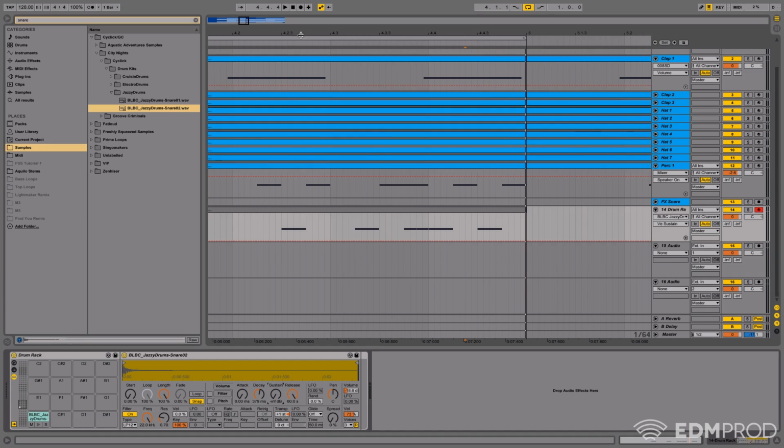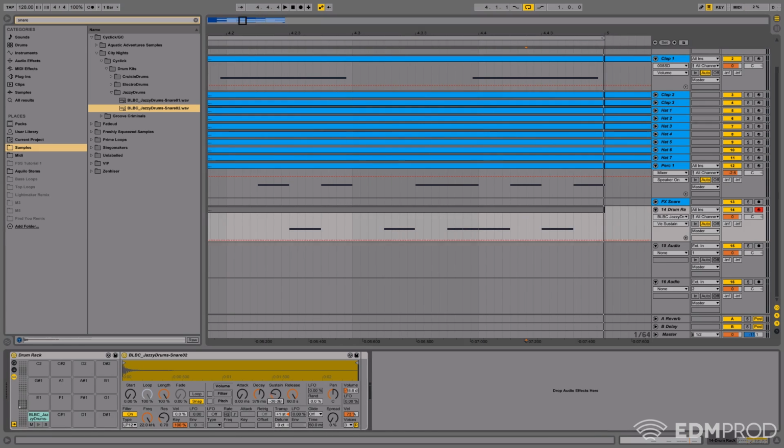The second thing is automating this. So at the moment, there's hardly any sustain. But I want there to be sustain on this last one at least. So I'm going to push that up.